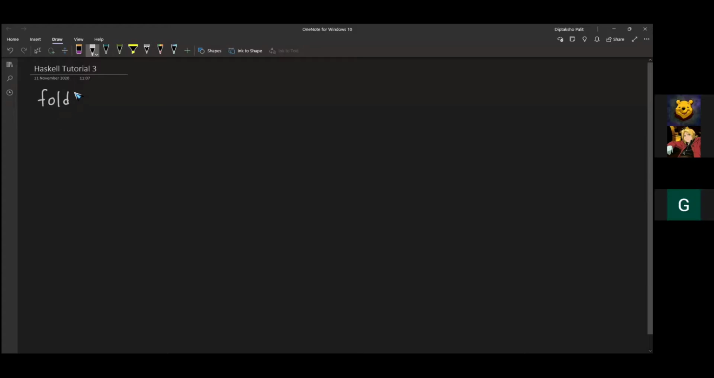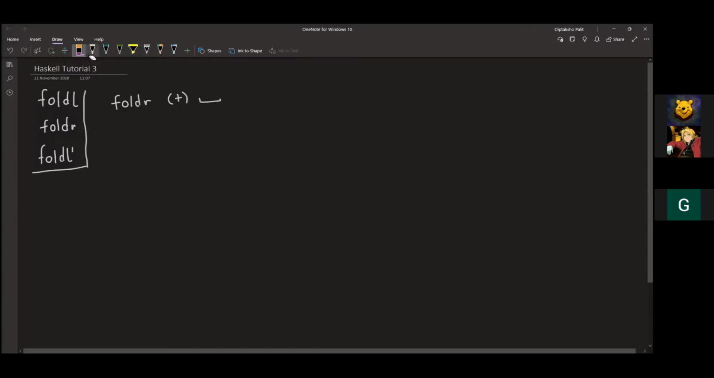So we will cover foldr and foldl. I assume you guys know the definition, so we won't be going into all that much. First, a very simple example would be foldr plus, suppose some list, so the starting value is 0 and then we have 1 till 10.